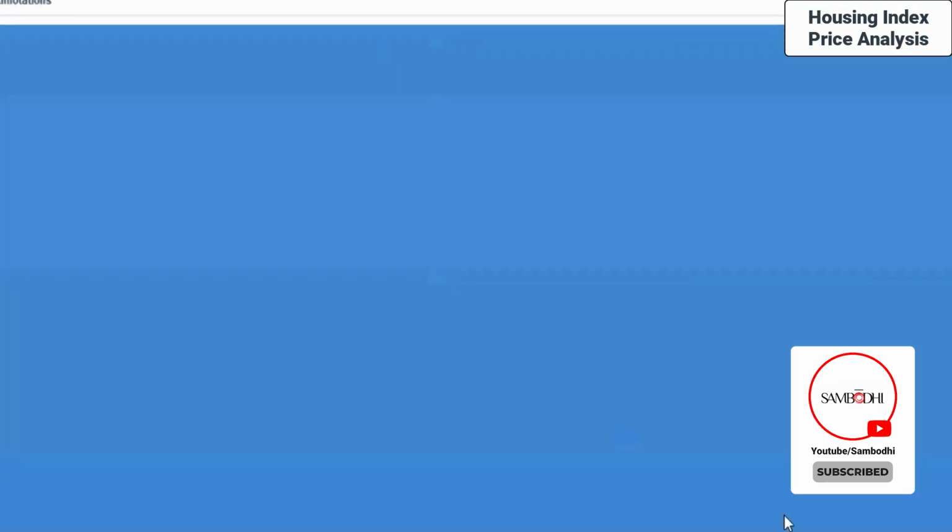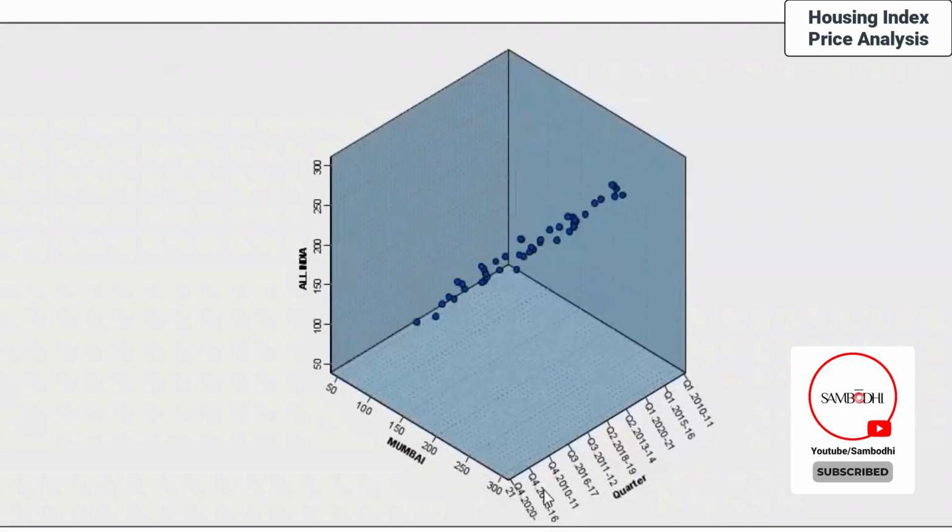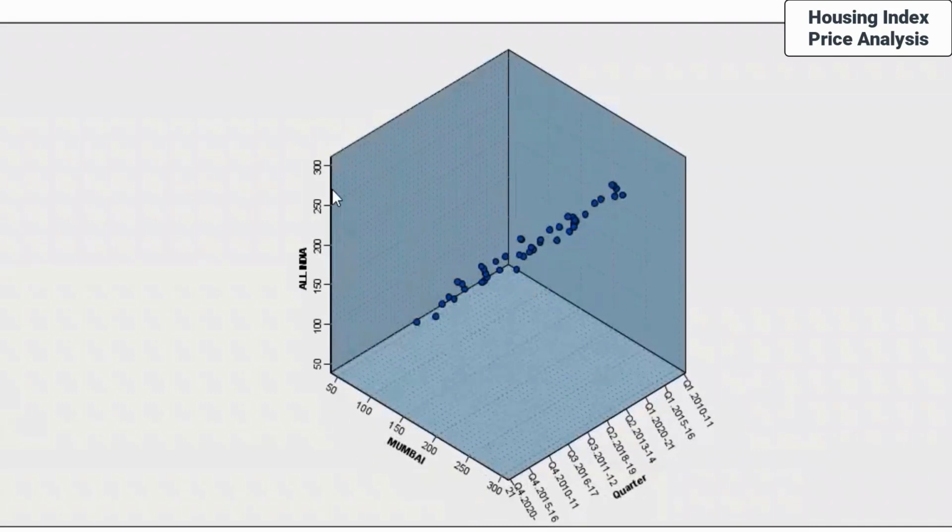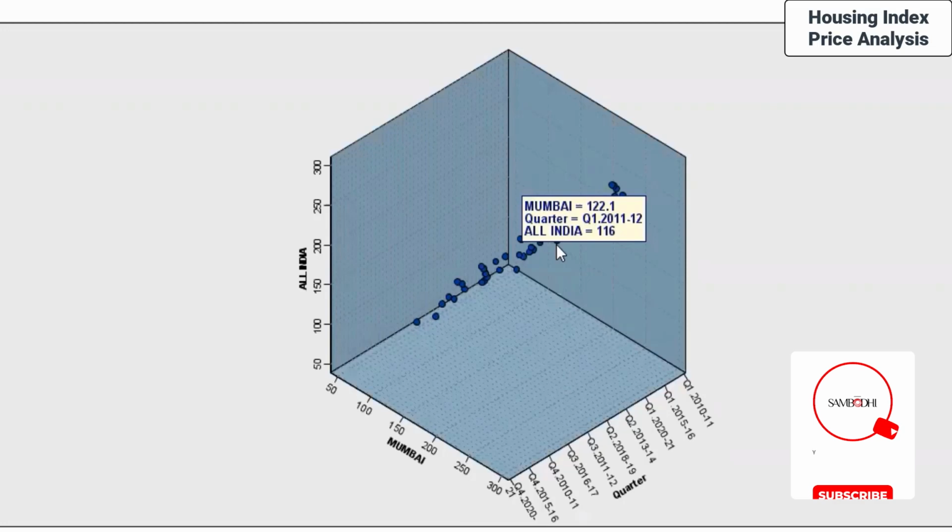See, now that is how your scatter plot looks like. That is your quarter, that is your Mumbai, and that is your all India. So what we see here is that this is going on a high, this is upward trending, and this is lower side trending. So out here, first quarter of 2011-2012, Mumbai's price is at 122.1 and the all India price is at 116, which can be seen that by at least 8 points, Mumbai's housing price index is higher than that of all India's prices. So that is one thing.